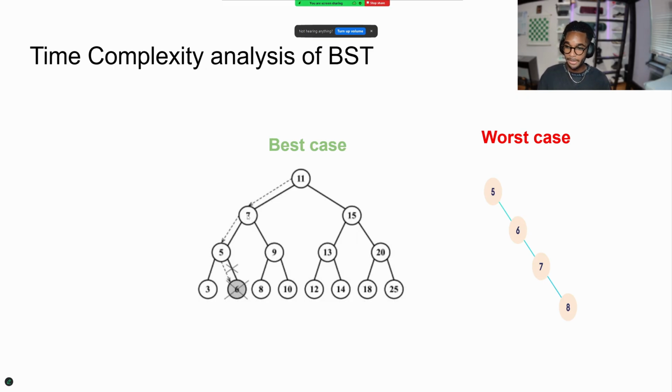From 7, we say, is 6 less than or greater than 7? It's less than, so we go to the left, and we've cut out this whole entire right-hand subtree from 7. And from 5, we say, is 6 less than or greater than 5? It's greater than, and we find that our value is 6, and we found it. So in a tree with 15 nodes, we've only done 4 traversals, which is very, very fast. If it was stored in a normal array, we'd have to do O of n traversals, or 15 operations, which is not too good.